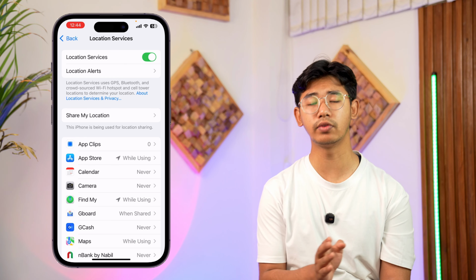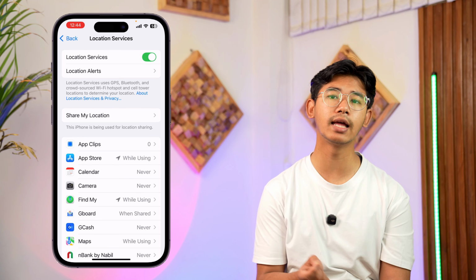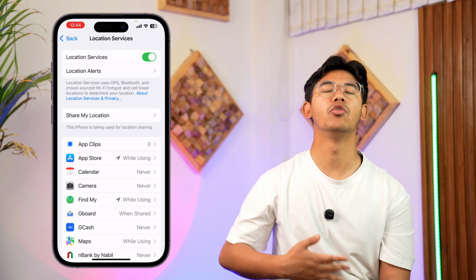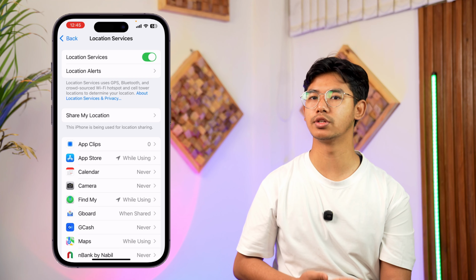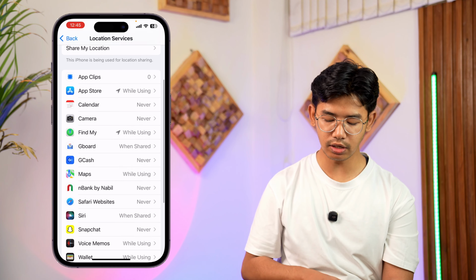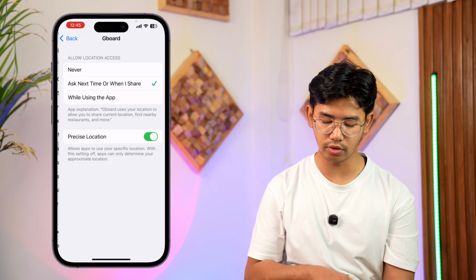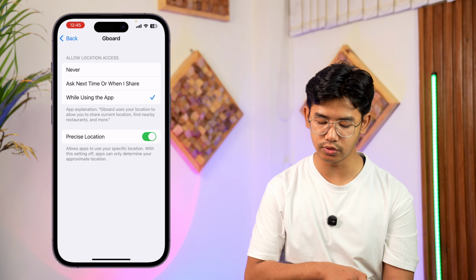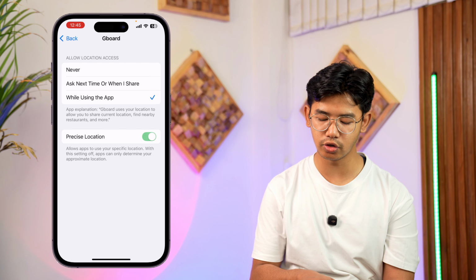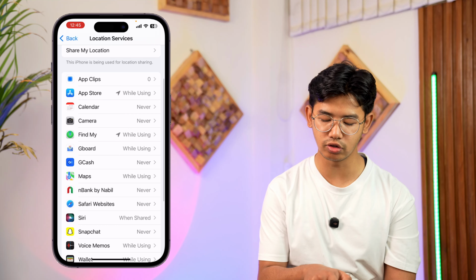After that, even if you've enabled location services, if a certain app is not using your location, well, you have to allow that app to use the location services. So simply look for the application that you want to share your location with and tap on while using the app. You can also try to turn on precise location to see if that actually helps you.